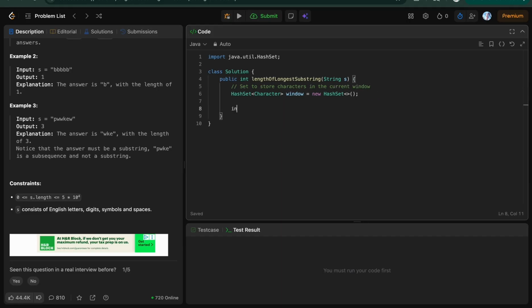Now we're gonna have integer left, and that's gonna be 0. So this is the left pointer, and it's gonna point to the left of the window, right? Then we're gonna have integer max length, and that's also gonna be 0. This max length is basically our answer. Okay, now we want to move the right pointer over the string, right?